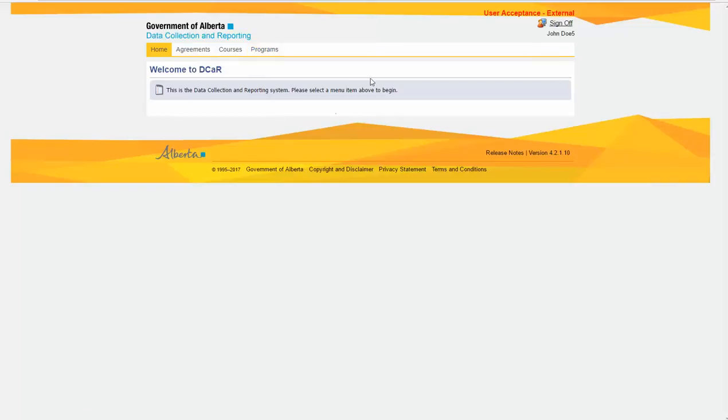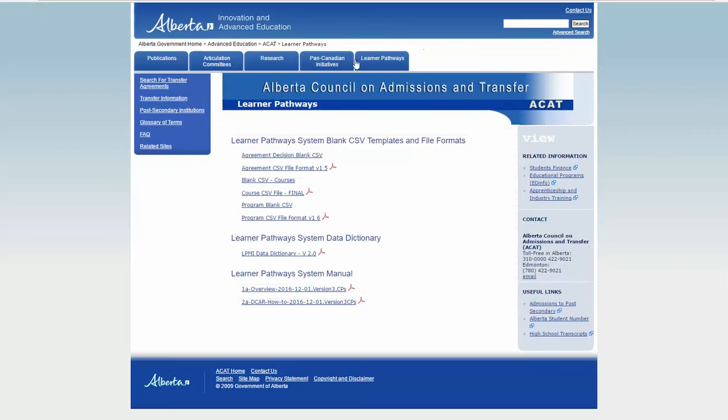In order to do the data uploading, note that on the ACAT Learner Pathways homepage for this website, you can see on the Learner Pathways page that you have sample templates and file formats that you can use to help provide both the data standard and templates to upload information using the DCaR modules for courses, programs, and agreements, and an overall data dictionary that summarizes the key data standards for the system.